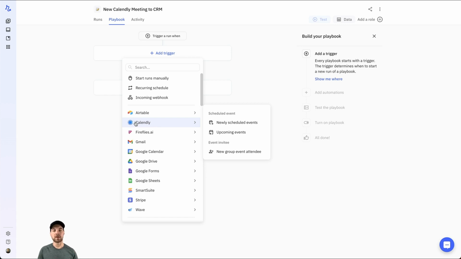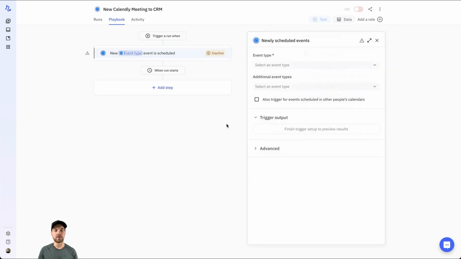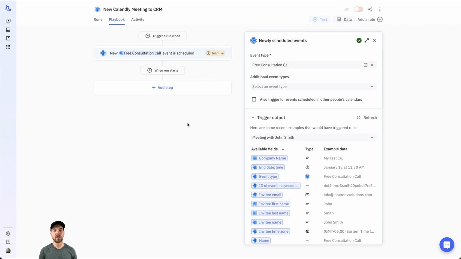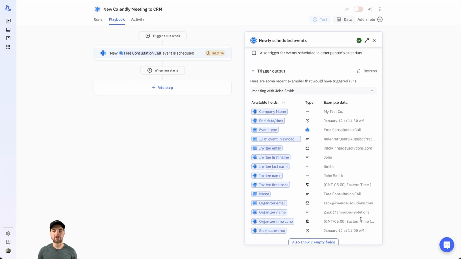Once you have authenticated your account, we can go to Calendly here and we will do a newly scheduled event. We can select it. And then the event type, we are going to select my free consultation call. So anytime a new free consultation call gets booked, that's when the rest of the workflow and automation will trigger and be fired. You have an option to add additional events, but I will just select that for this video. And it provides you with some data from a previously scheduled meeting. So you can see all this information for testing purposes.